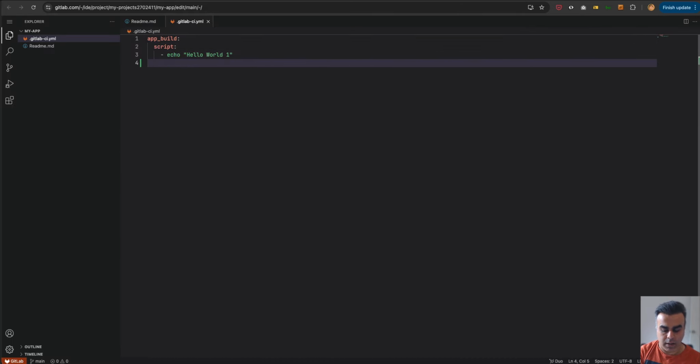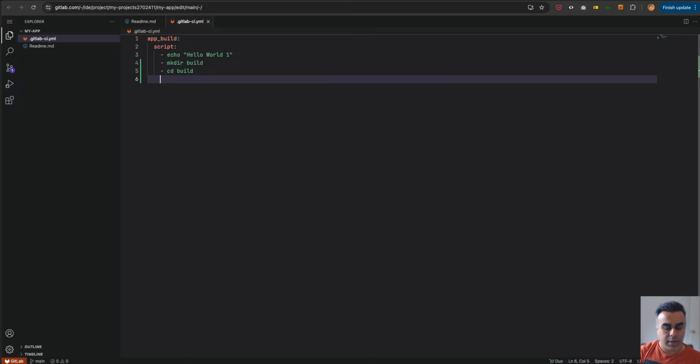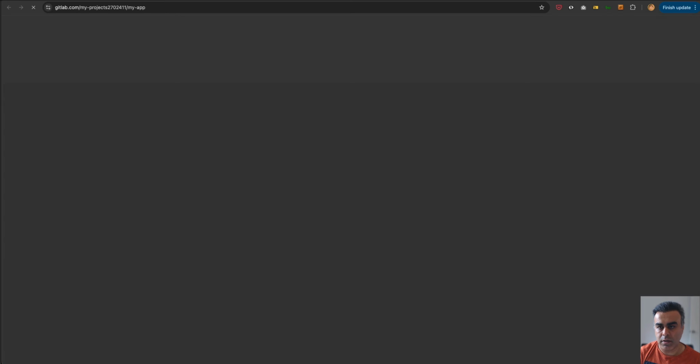Let's say I can add another script or Linux command here. Let's say I can create a directory here, like the build directory, and also I can change the directory to build. And let's say we can create a file here, touch app.txt, and let's commit the changes. I committed the changes without a message. That's fine. And let's come back to our project again.